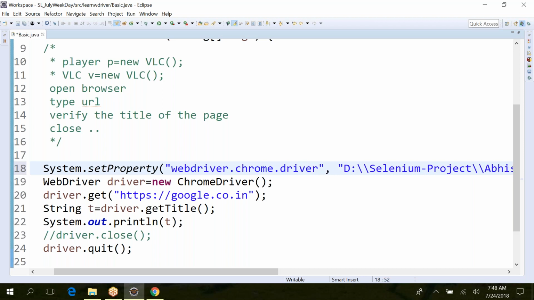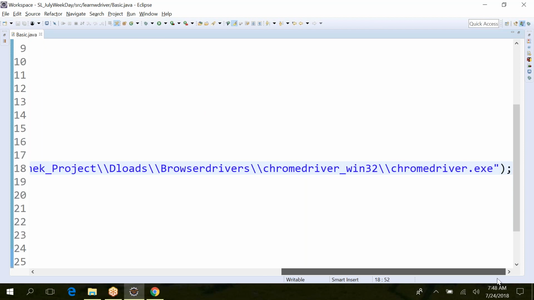WebDriver.chrome.driver. This is the standard. For Chrome, you have to write WebDriver.chrome.driver. For other browsers, I will tell you. So you have to just set the property WebDriver.chrome.driver, give the driver path. That's it.